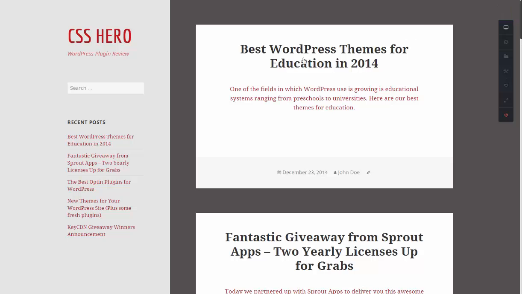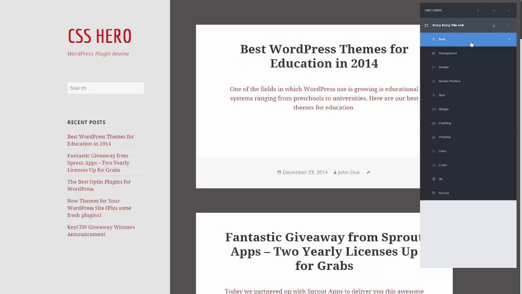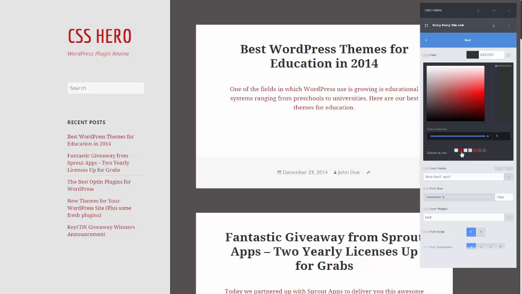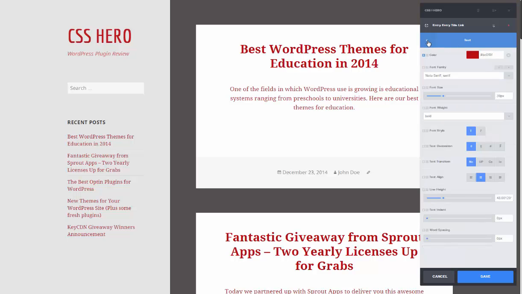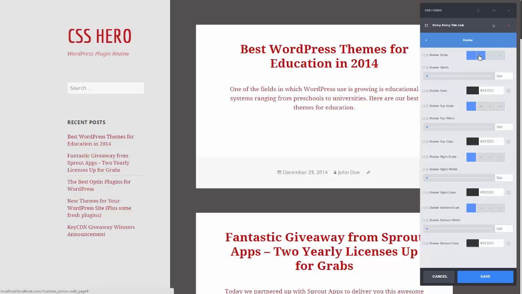And let's change the title. The entry title link, or the entry title. We're going to choose the title link. So we go to text again, change the color, give it the first red that we used earlier. And let's say we want to give it a border. So we'll give it a border style, straight border.